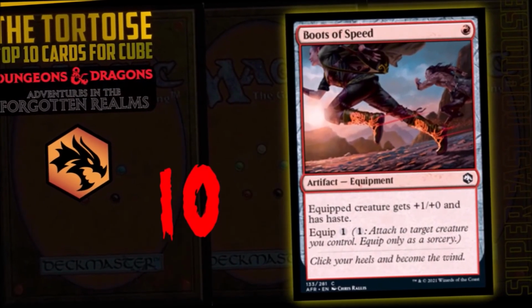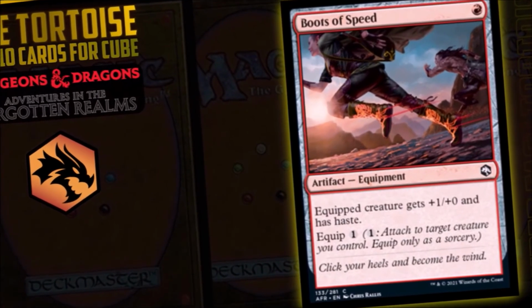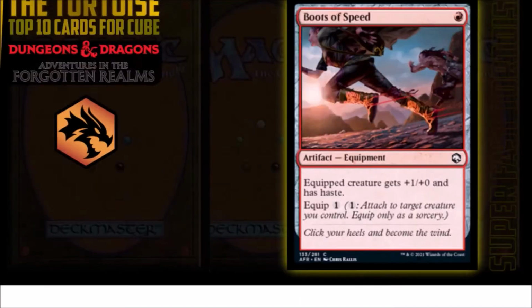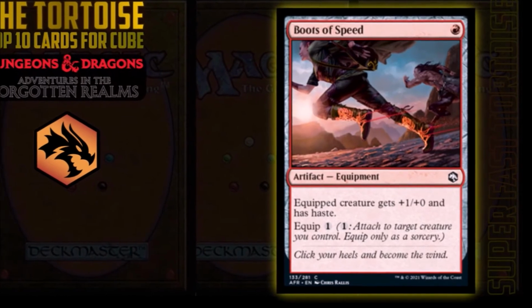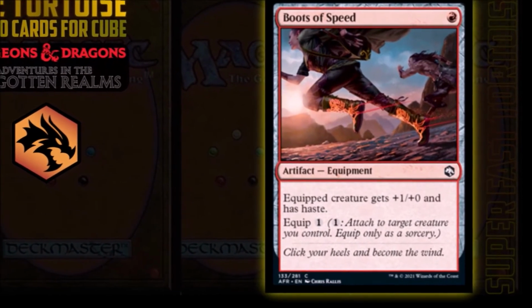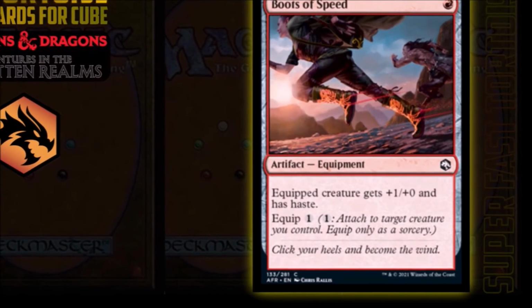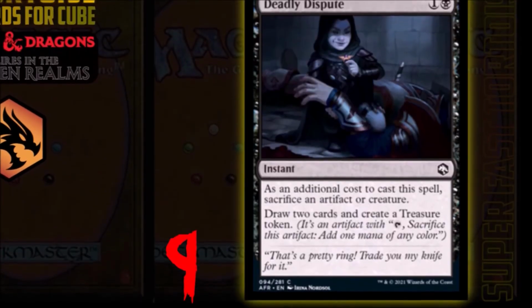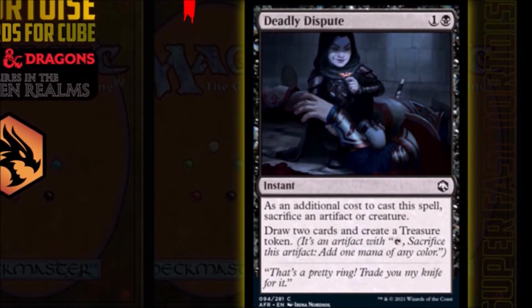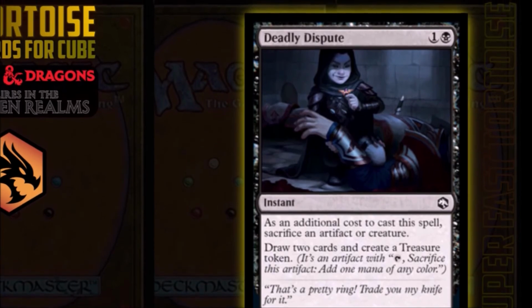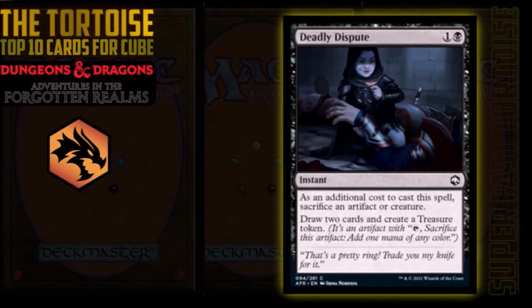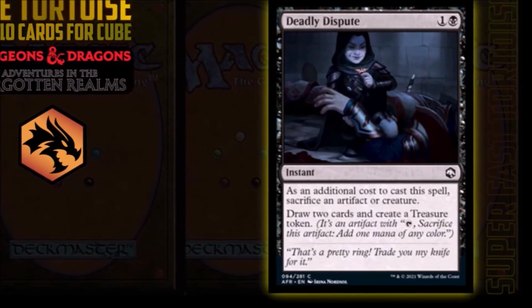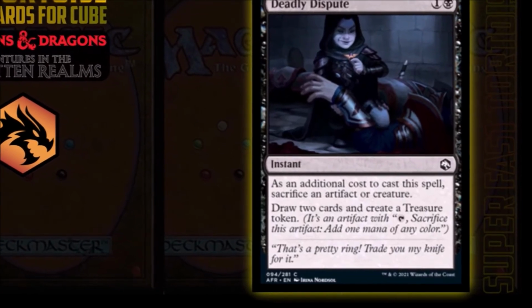And we start with Boots of Speed. This equipment is aggressive and cheap, great for red, and great for those big, beefy creatures. It makes your mid-game creatures more dangerous and more fearsome. Then we have Deadly Dispute. Just a good old-fashioned black draw spell that requires you to sacrifice a creature or artifact, and gives you one of your mana back through a treasure.